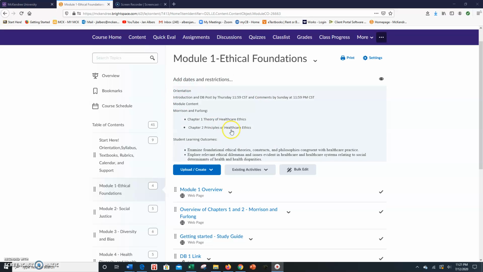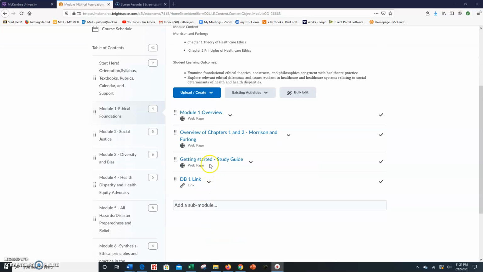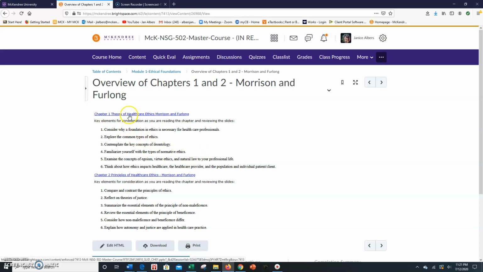In each module, I've structured them so there's an overview of what's in that module, including the student learning outcomes that are most appropriate for the content that's included. In this one, the module is a little bit light just to get them started, and this is where they're going to lay the foundation for those ethical theories and principles. I've included a real quick little study guide just to take notes as they read, and the overview of the Morrison and Furlong chapters are here.